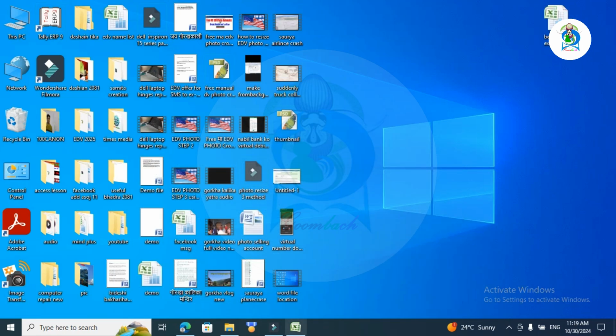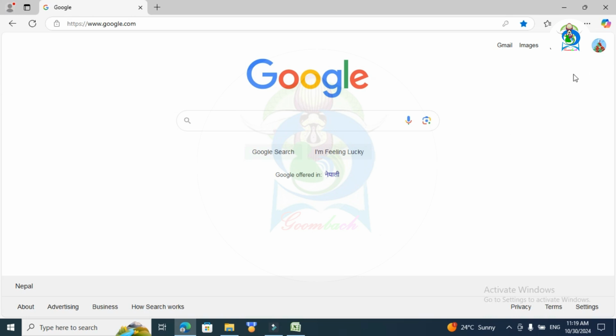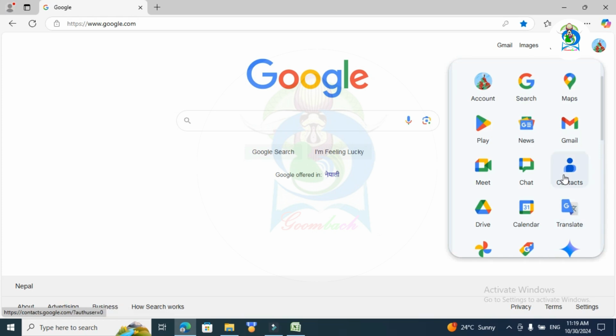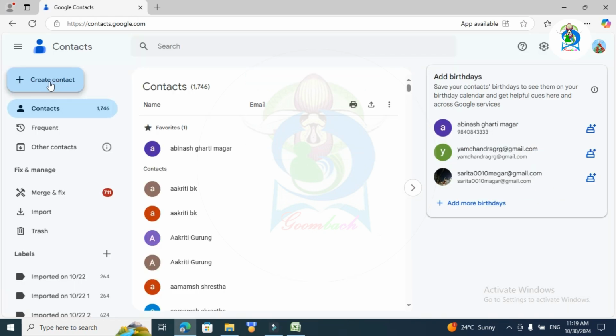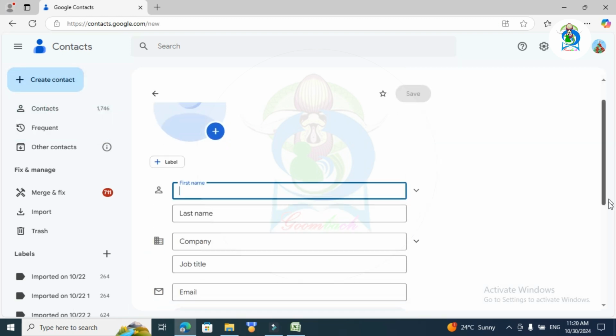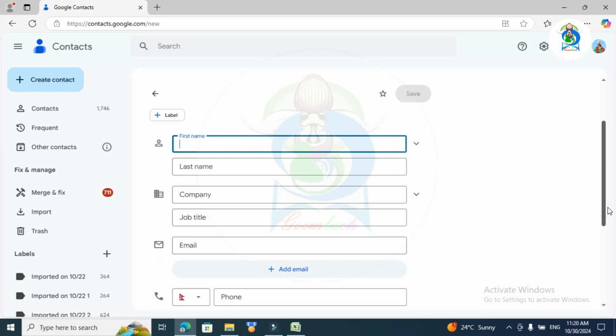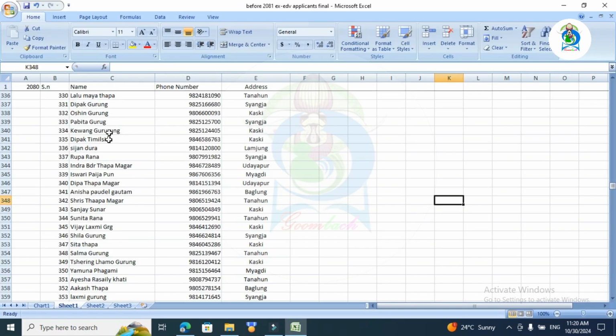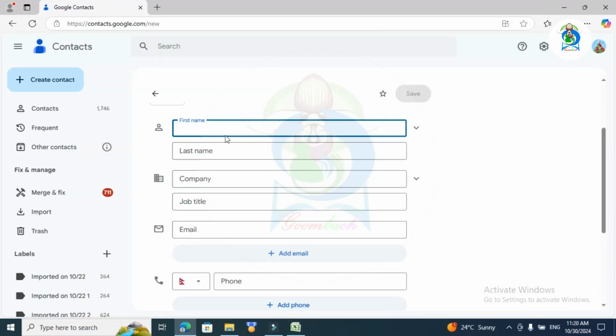Now I minimize it. First of all, log in to your Google account. Go to Google Apps and go to Contacts. Then click create contact and then click create contact. Insert the demo details first of all here. In my Excel file, that is my name, phone number and address, and I want to send these three details, so insert this type of information here.